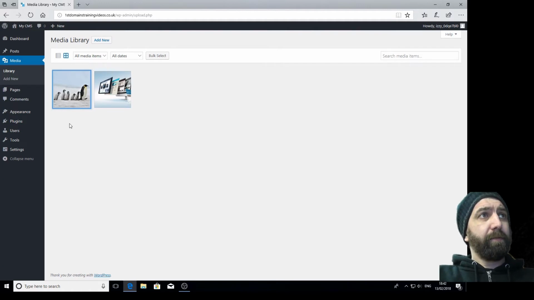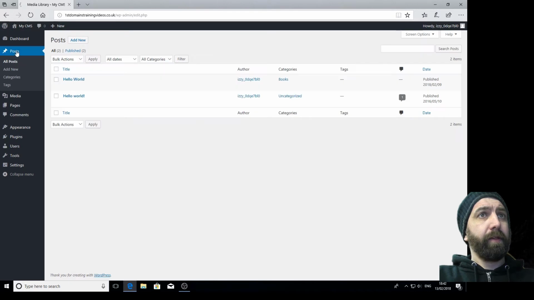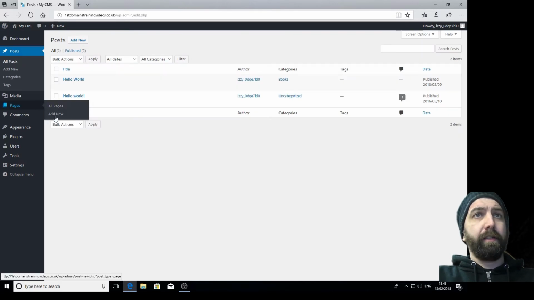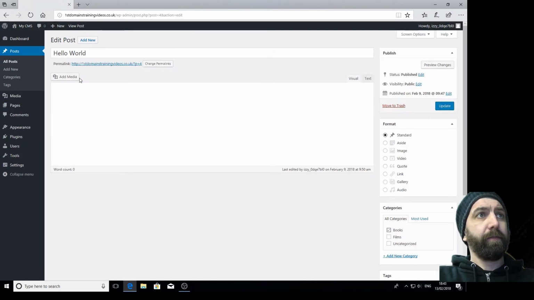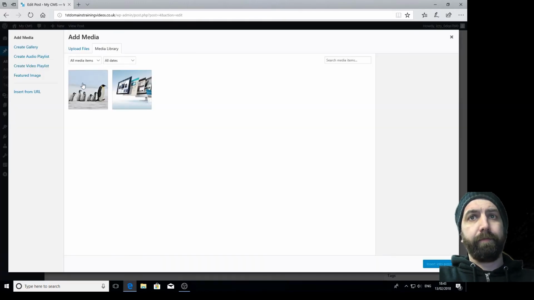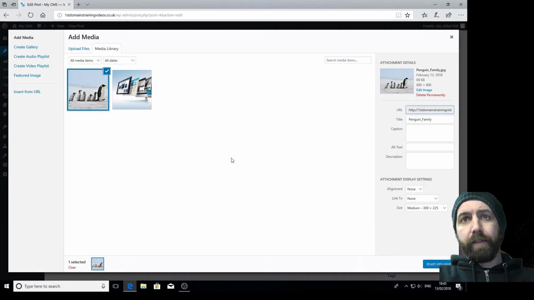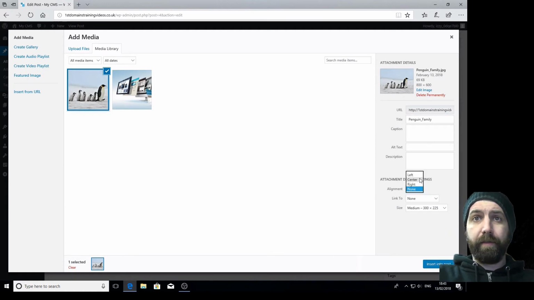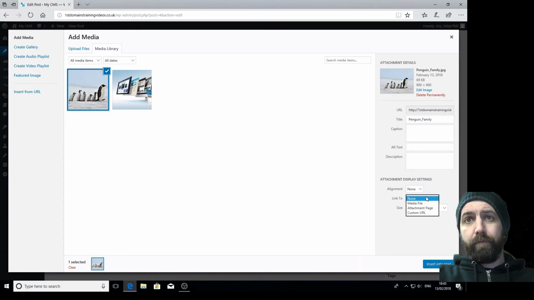Now to an example, if we go to post, there are a couple of hello worlds there from the previous examples. We'll say we want the image to appear under there. Go to add media and click on there. You can say where you want it to be: left alignment, centre, or right alignment. You can have links, which we'll go into in more detail, but not just yet. And you can say the size of image that you want.